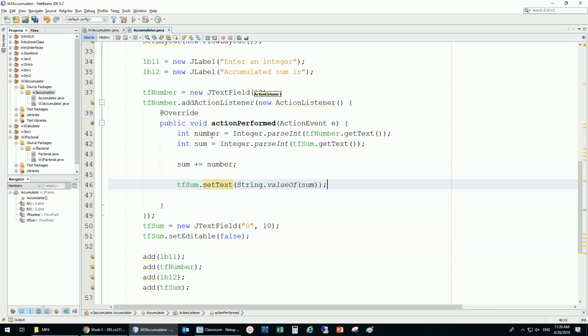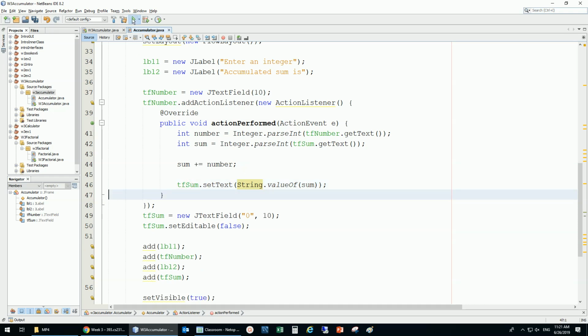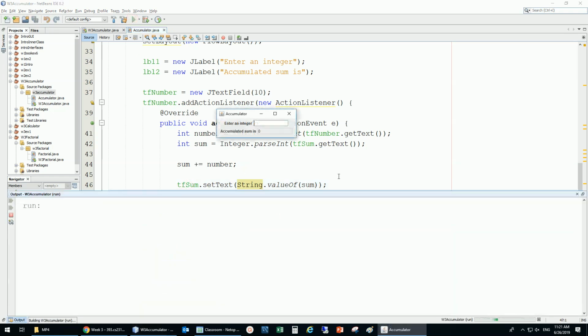So I get the number, I get the sum, I add the number to the sum, and then the sum I convert back to text and put it in setText of the text field sum, and that's pretty much it. Put a number, press enter. Put another number, press enter. Put another number, press enter. But I'd like to make it better.